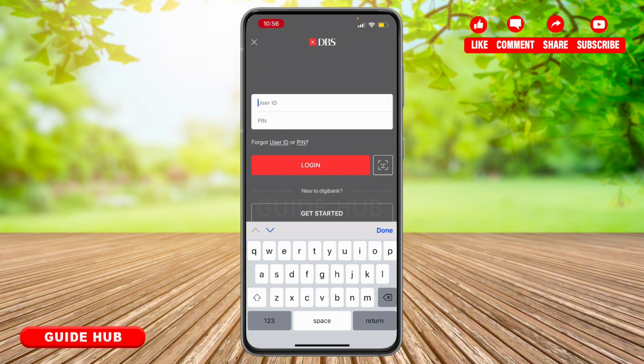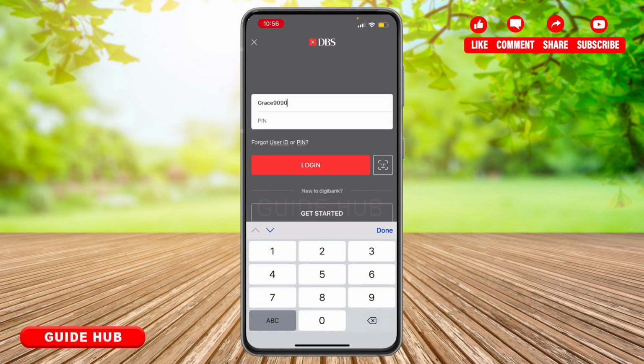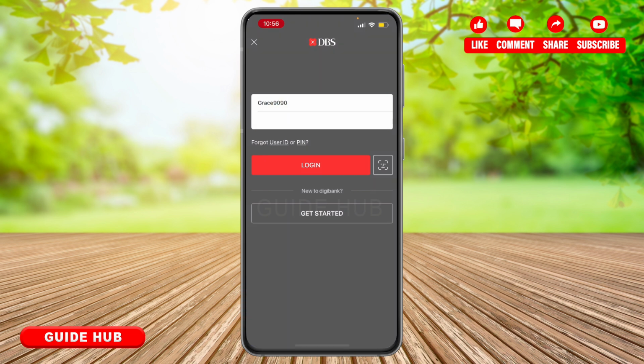Simply type your user ID at first, then enter your PIN. If you do not remember your user ID or PIN, you can just tap on forget user ID or PIN option available there. Once you fill out both of the information correctly, simply tap on login button to log into your account.